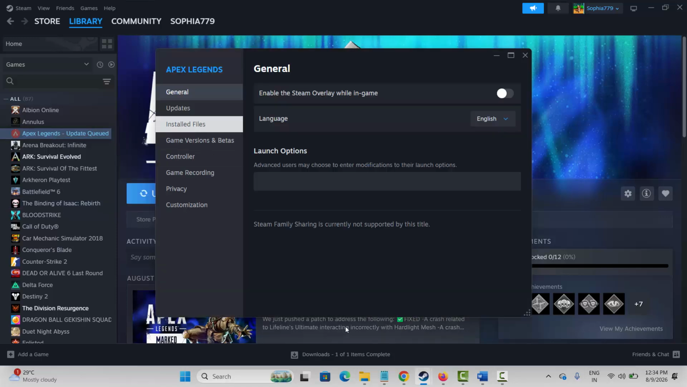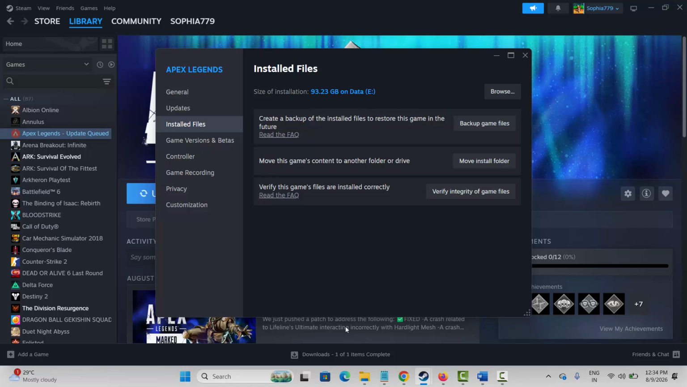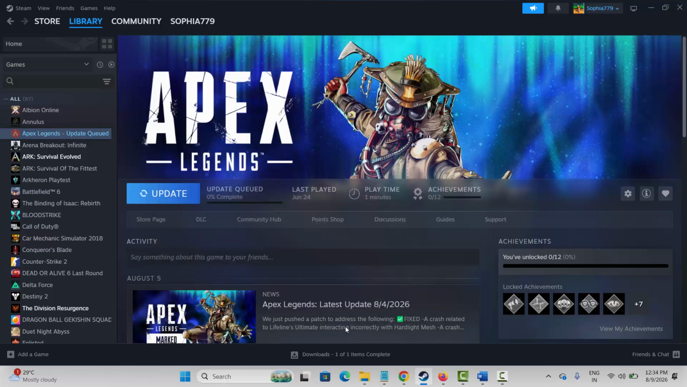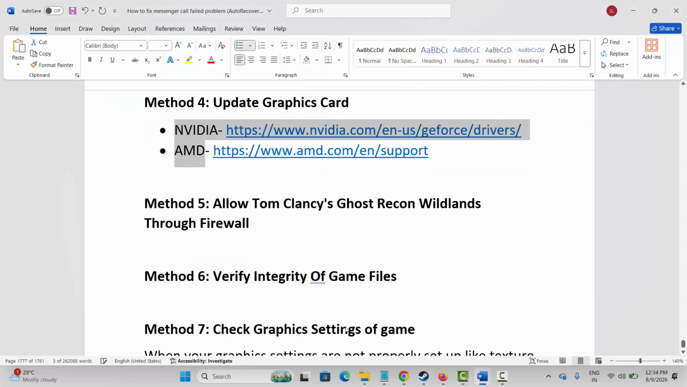Here you have to click on install files and then click on verify integrity of game files. So this will check and verify the game files. Once it is done, you have to check if the game is launching or opening or not. If not, next method is to check graphic settings of the game.